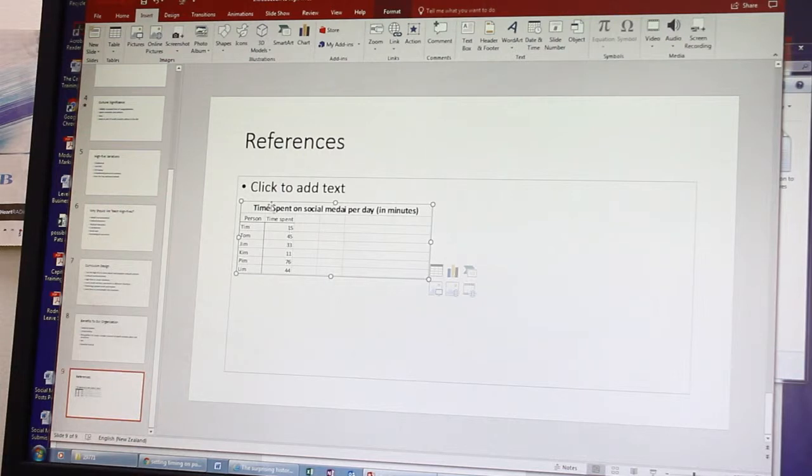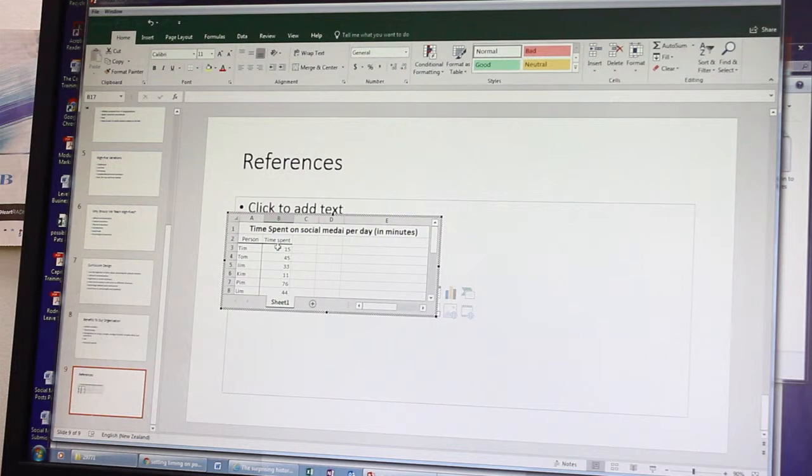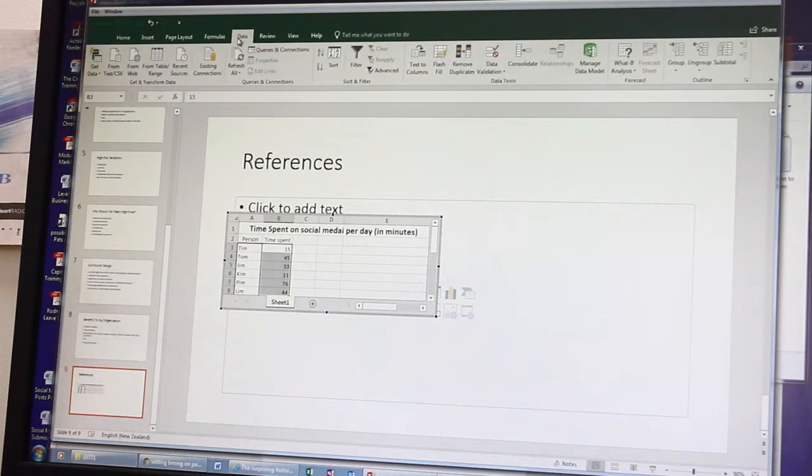Now, what we can do with this is if I double click on that object, it opens up just like a little Excel tab. And what we can do is we can highlight data, okay? We hit data and we can sort it. That's really easy.